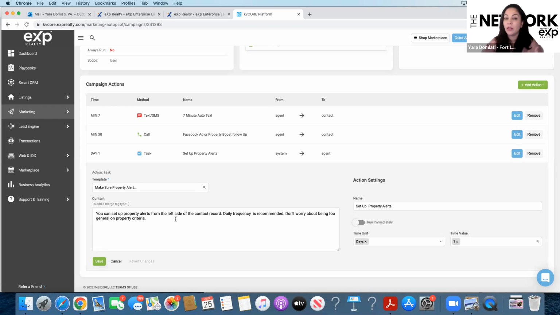That's the sole purpose of the property alerts, is to get emails constantly in their face, have them branded to you. So make sure you've got your headshot saved in your profile, and it gives face recognition, name recognition, and they see you over and over again. And then after a while, they'll start paying attention to your emails and they'll reply back to them. So it's a pretty cool system.